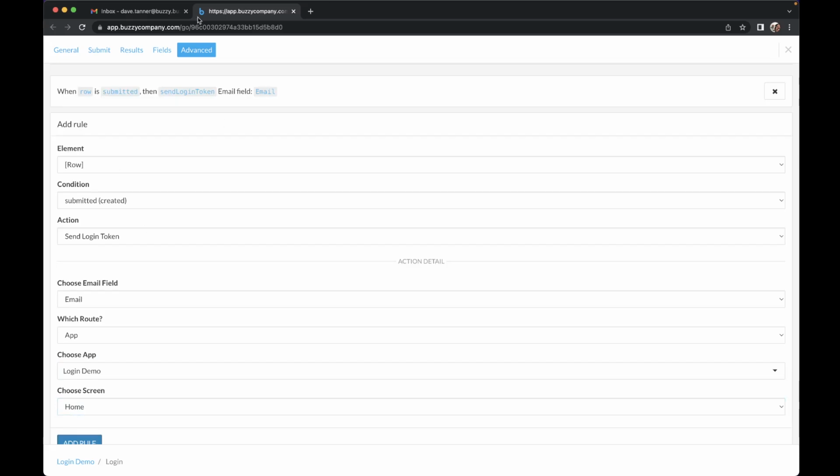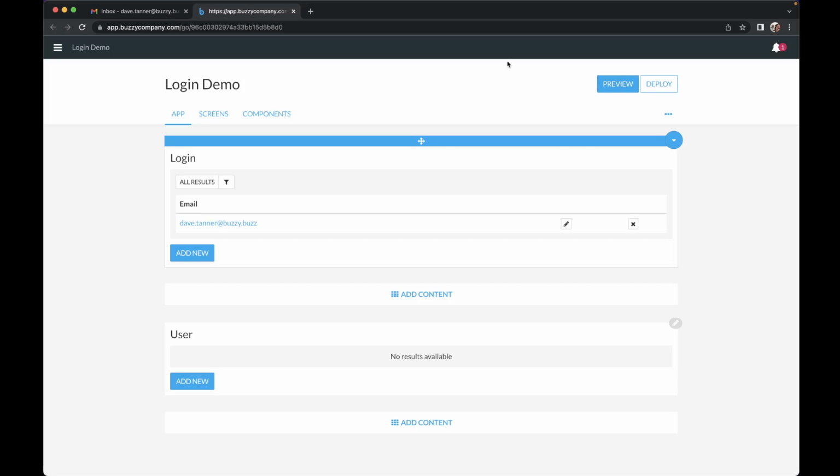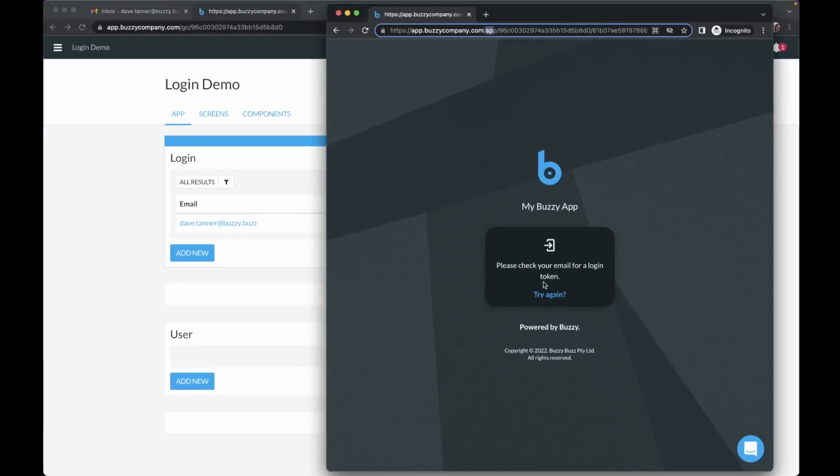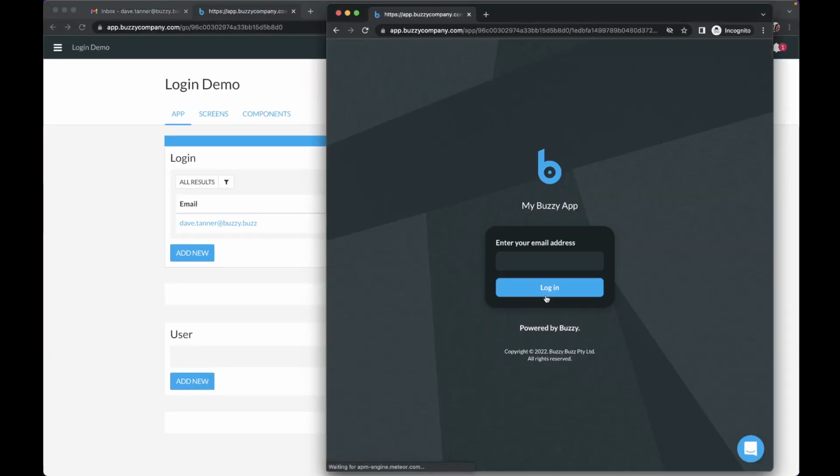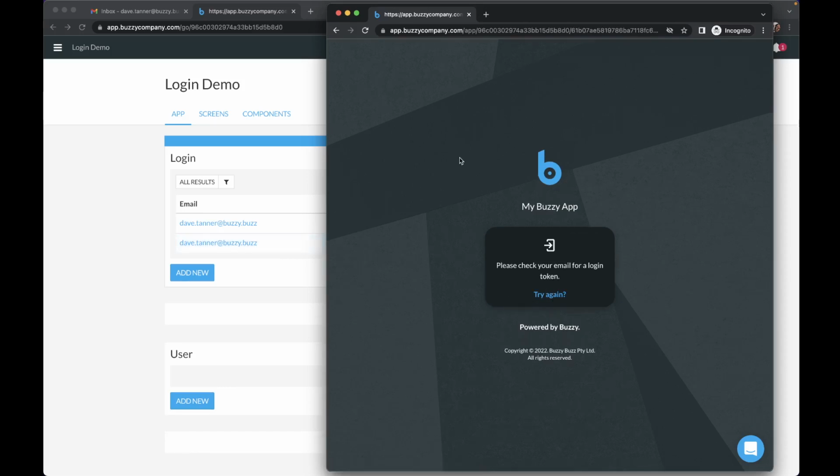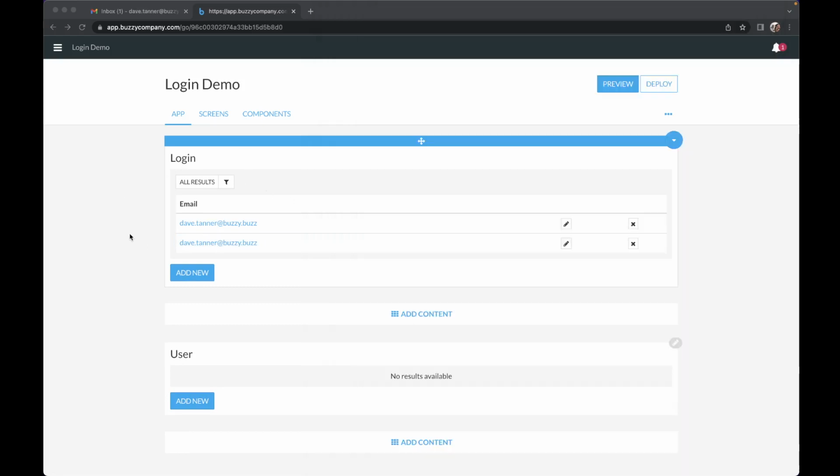We can click add rule. There it is up here. That's that done. So now, if I go back here, we'll try again. I'll enter my email address. This is an incognito window, so if I click login now, same thing. You'll see I'm back on this, okay, go check your email screen. Back here you might have noticed a new row was created in this app.